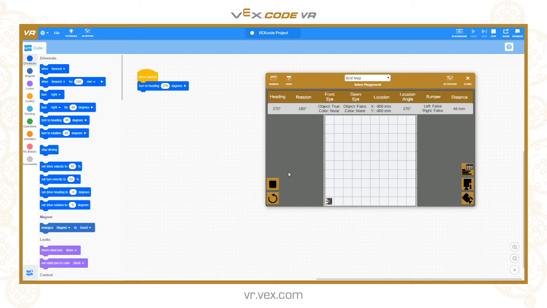Okay, so turn to heading is really useful because it's always relative to the same direction on the field, and so you don't need to keep track of the way that you're facing. The robot is doing that for you. The difference between turn to heading and turn to rotation is that turn to heading is, as I mentioned, a compass heading, so 0, 90, 180 south, 270 to the west, and then back round to 0 again at the north.